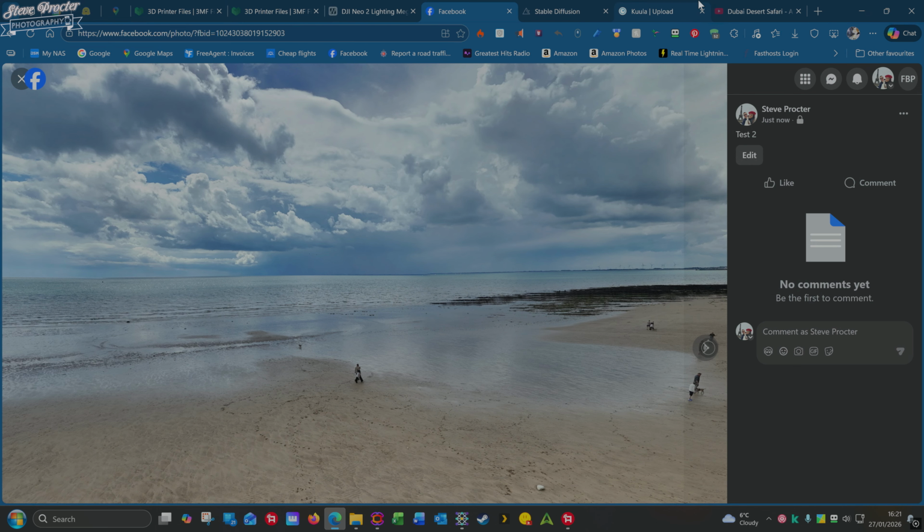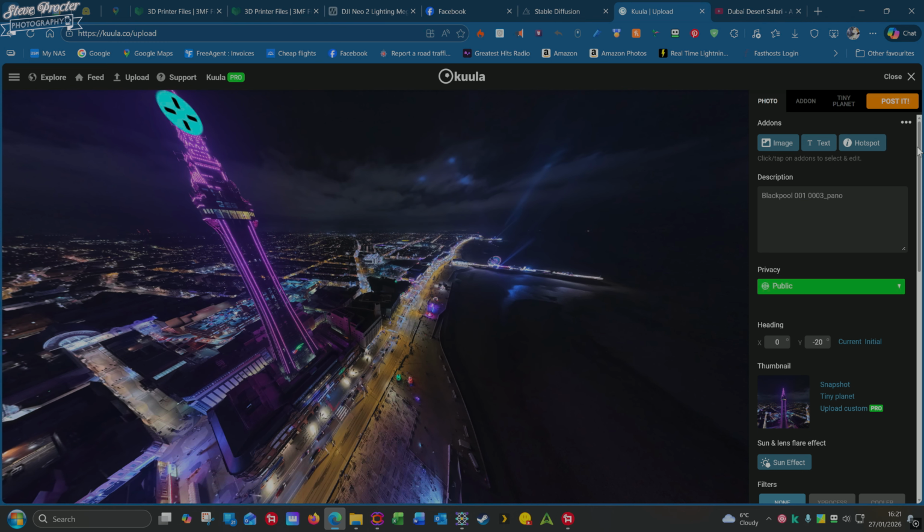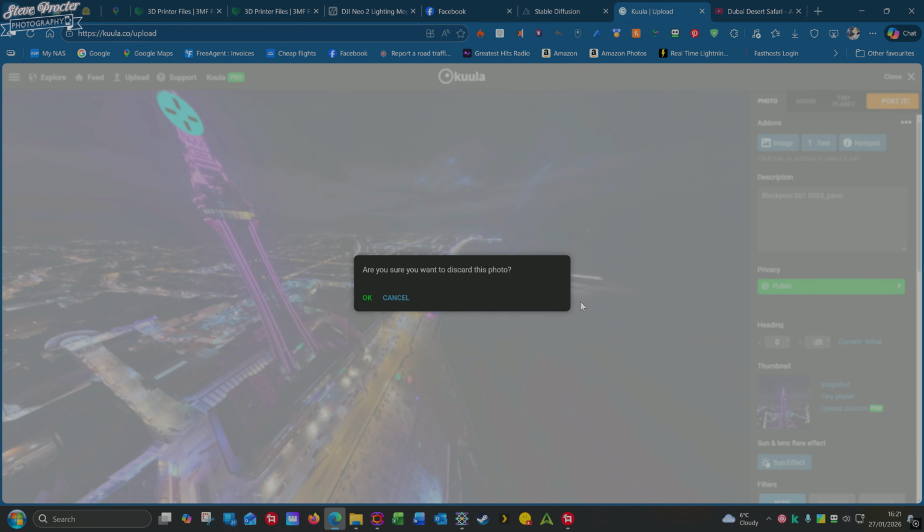While that's going, if you have a look on Cooler, I'm not going to post that one because I think I've already done it. I might not have done it high quality.